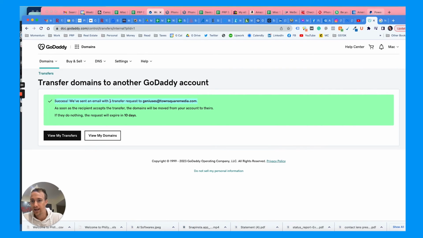So we sent a transfer request email to this address. As soon as they accept the transfer, the domain will be moved from your account to theirs. If they do nothing, it'll expire in 10 days. So they just need to get the email, click on it, log into their GoDaddy, and accept the transfer. And usually, almost instantly, that transfer will go through.